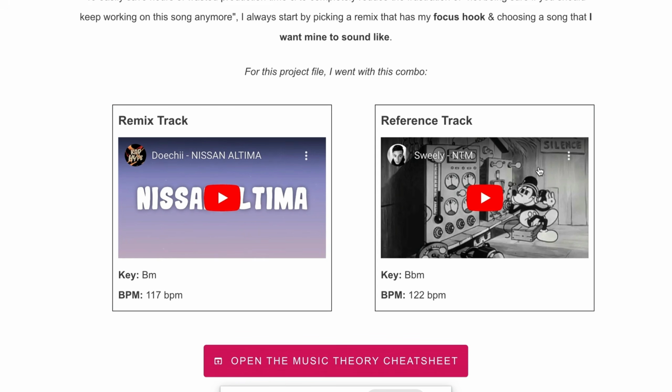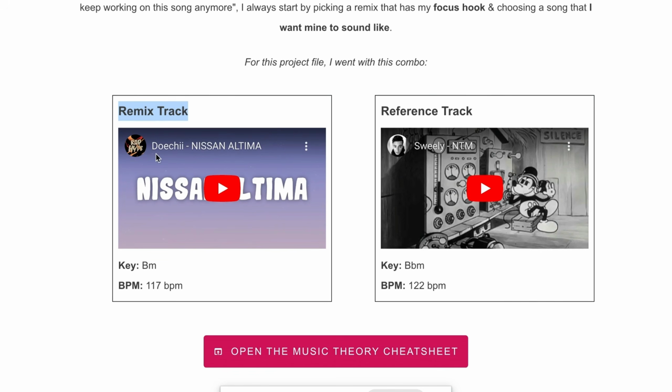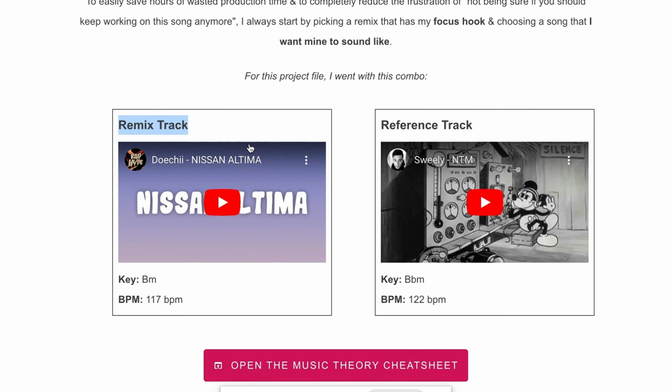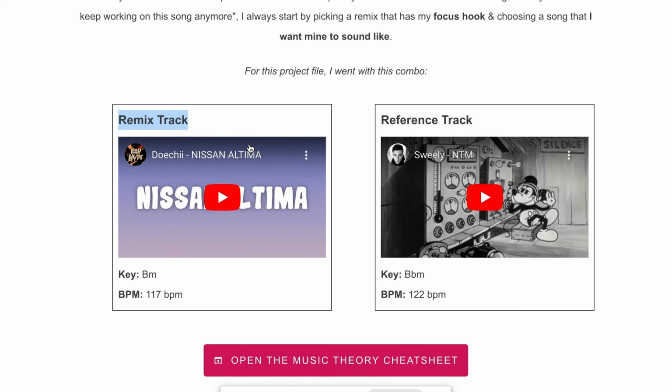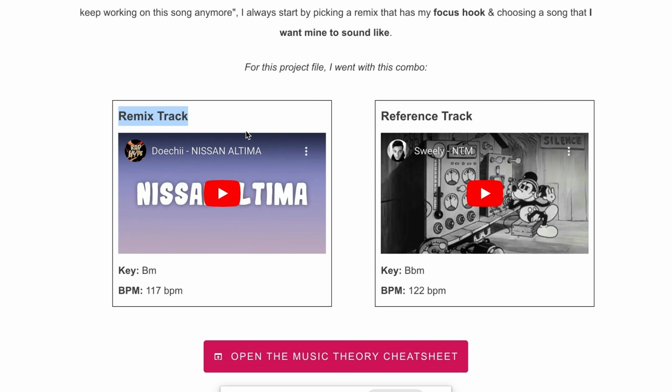In terms of the new hook, I went for a remix. And this one is Dochi's song on Nissan Altima. And the main reason I picked this is my buddy Dragon has been telling me over and over again, yo, flip this one. So I went for it. It has a cool kind of rappy kind of vocal, and I think it works really cool over top of these two.